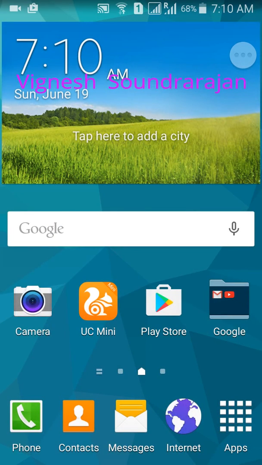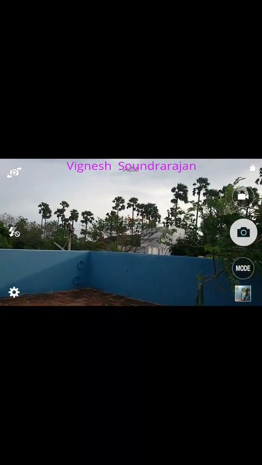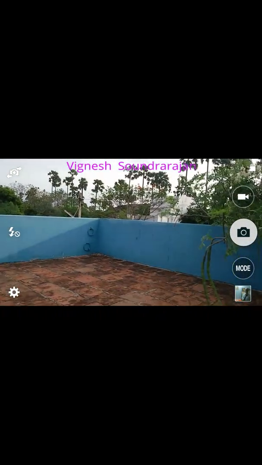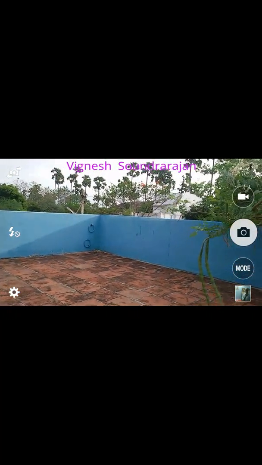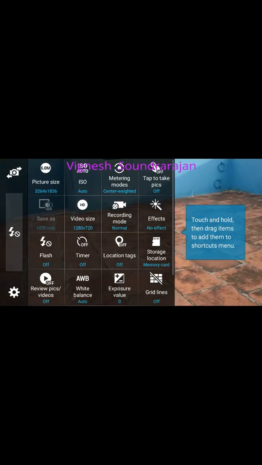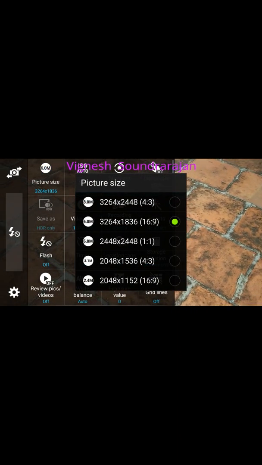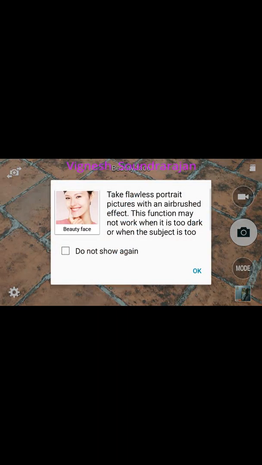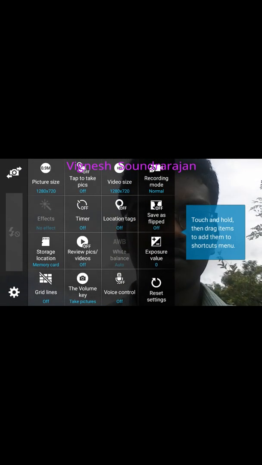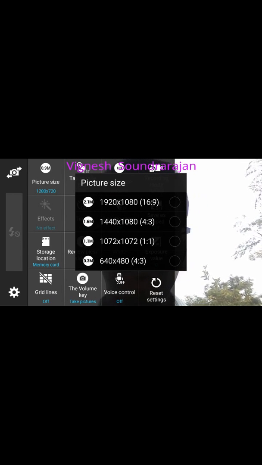Oh, I forgot the main thing, that's the camera. Here you can see the camera. This is the stock camera of Samsung Galaxy S5 Mini. And here you can see the settings. In the back camera, we can adjust the picture resolution. But in the front camera, if you adjust the picture resolution from 0.9 to 2.1, that is the 16:9 ratio, it will force close.